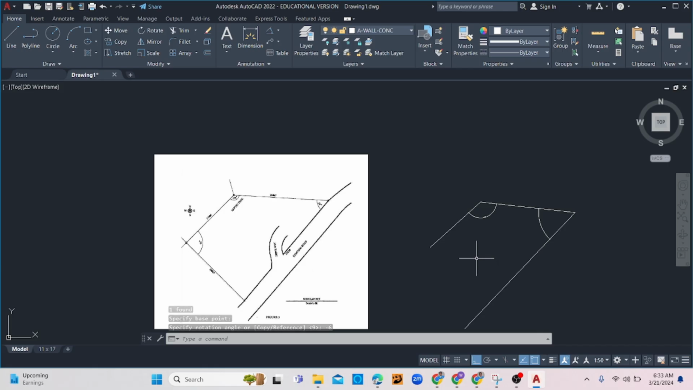Minus is when I'm going anti-clockwise, and you just enter the raw number or raw degree when you're going in a anti-clockwise direction, and minus when you're going in a clockwise direction. That is when you want to modify dimensions.